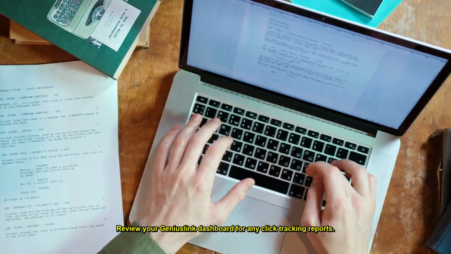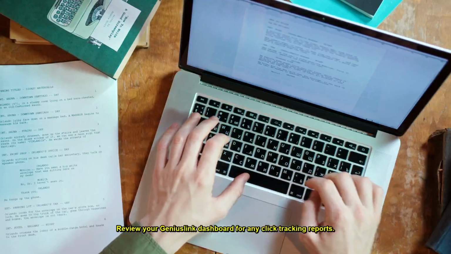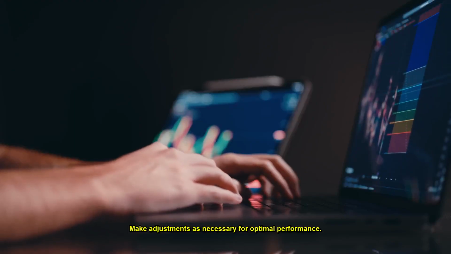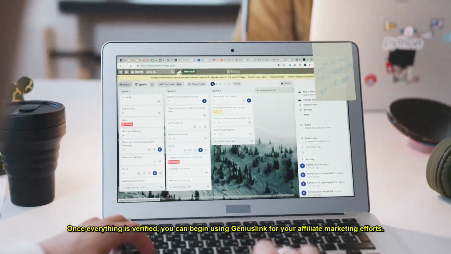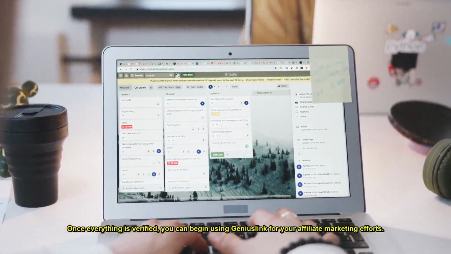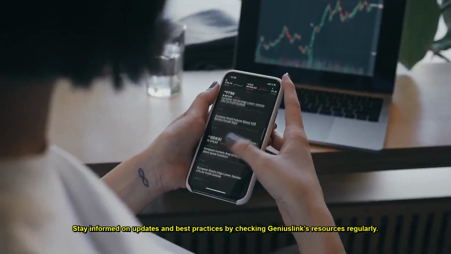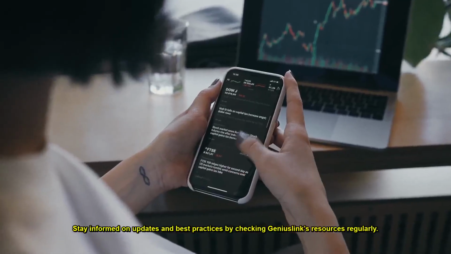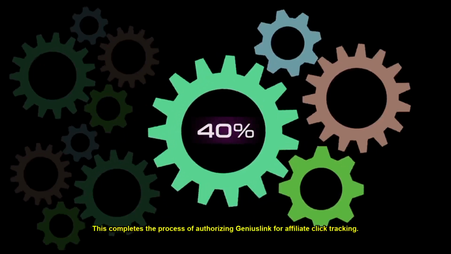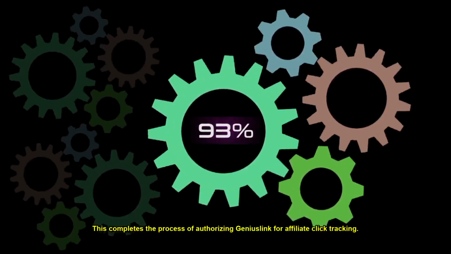Review your Geniuslink dashboard for any click tracking reports. Make adjustments as necessary for optimal performance. Once everything is verified, you can begin using Geniuslink for your affiliate marketing efforts. Stay informed on updates and best practices by checking Geniuslink's resources regularly. This completes the process of authorizing Geniuslink for affiliate click tracking.